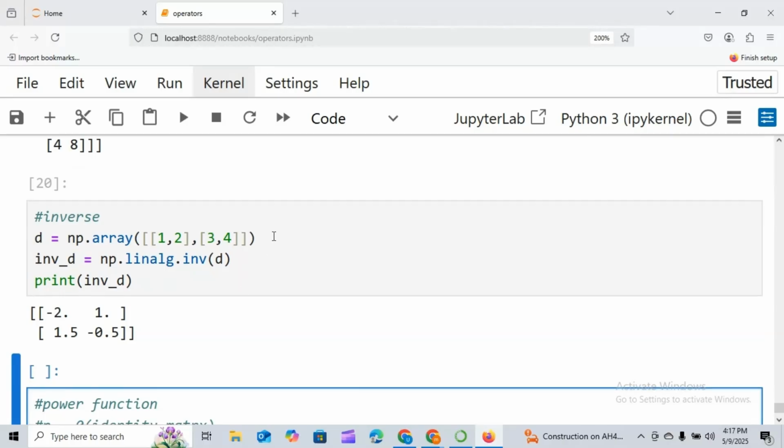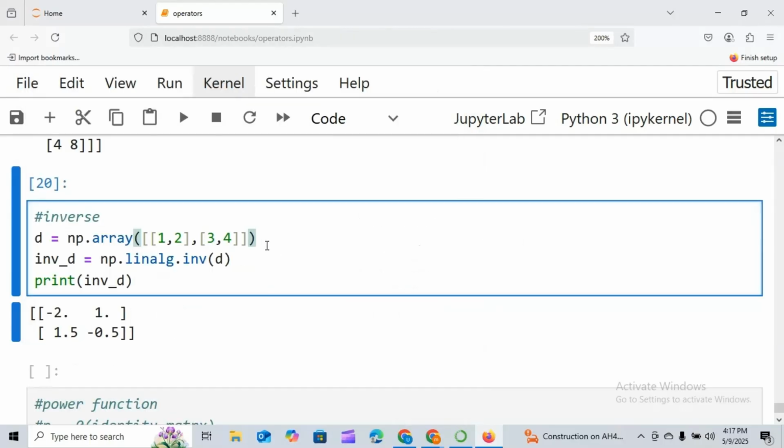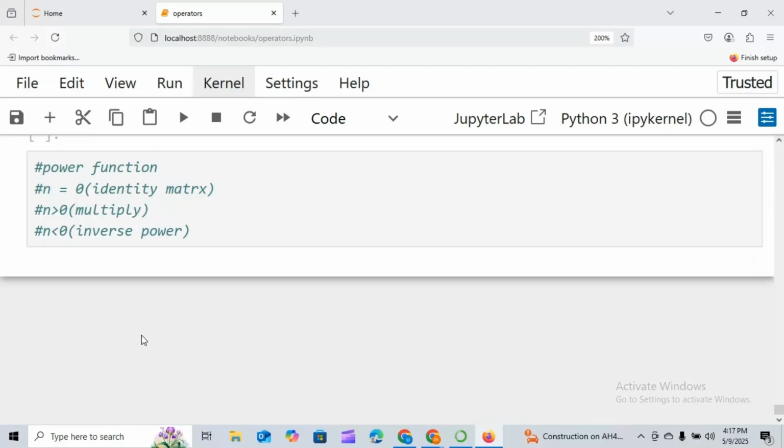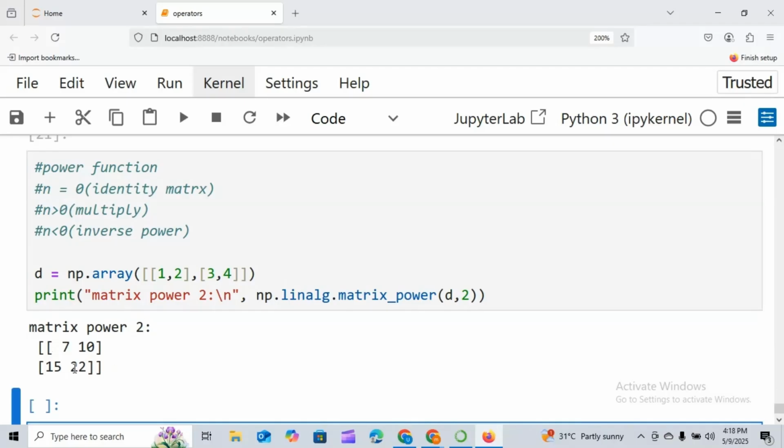So here what I'll do is I'll copy the same thing. Okay. Control C. Control V, enter. Print matrix power 2, slash n, that is the next line, comma np dot linalg dot matrix underscore power, here d comma 2. Here we go. Matrix power 2 here. Okay, 7 comma 10 and 15 comma 22.